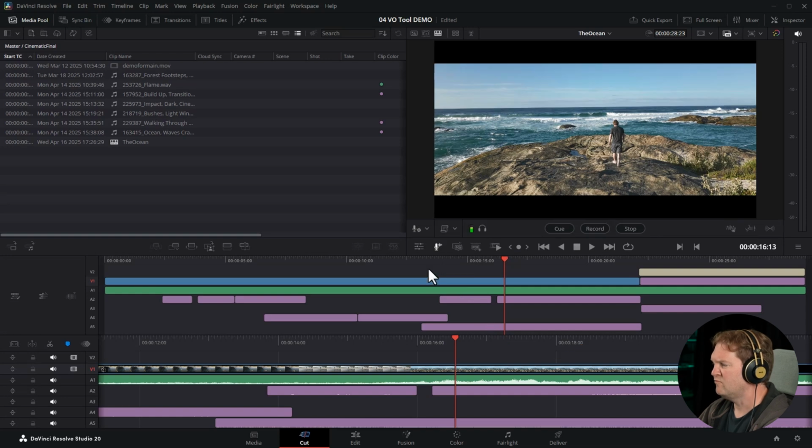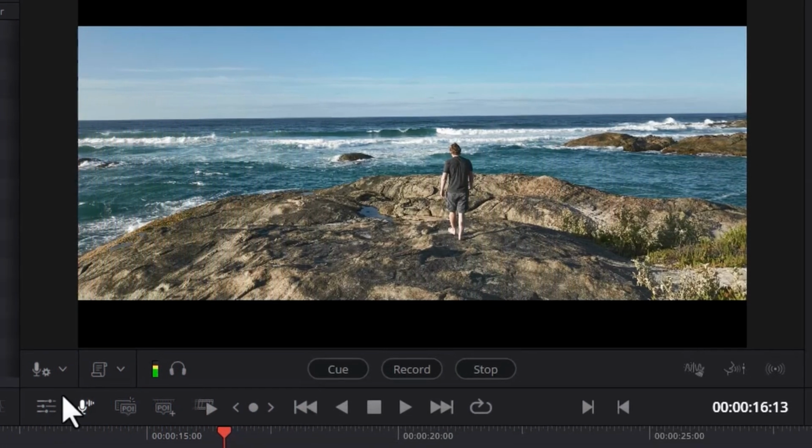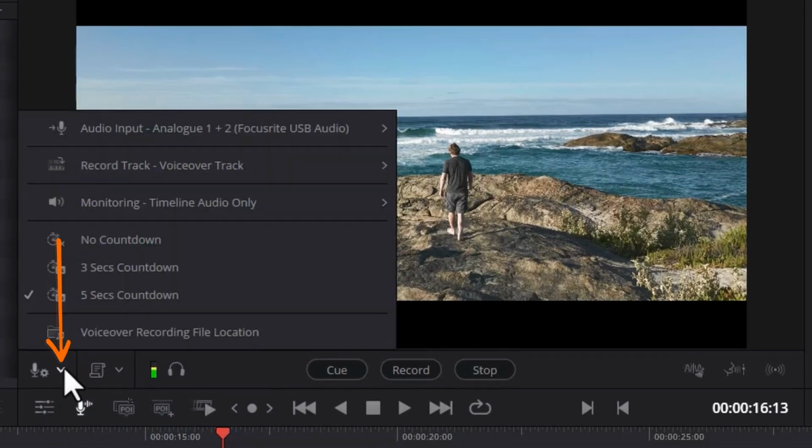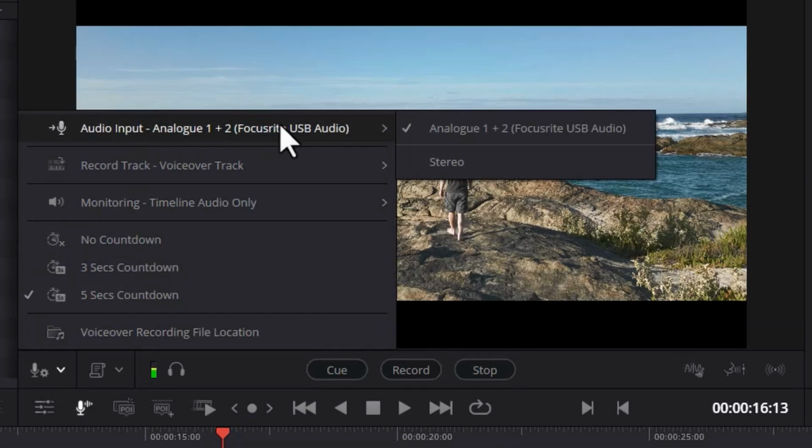This brings up this row of settings. First thing you're going to want to do is click this drop down arrow and change these settings. Come up here and choose which audio input, or which microphone, you're going to record your voiceover from. I've got a Focusrite USB audio interface on this computer, so that's where the microphone is attached.